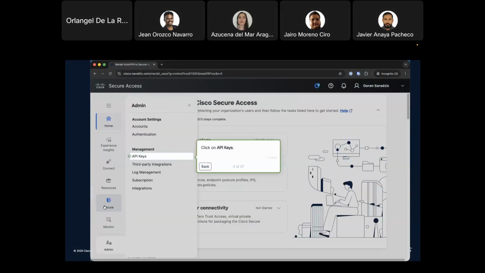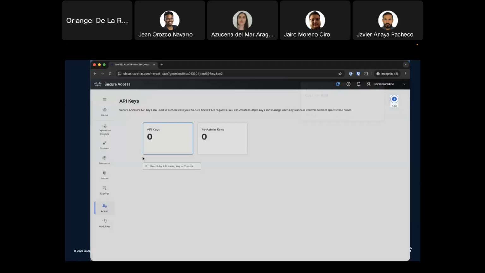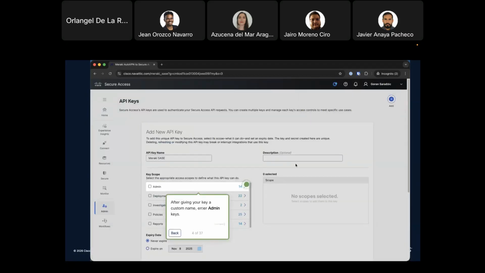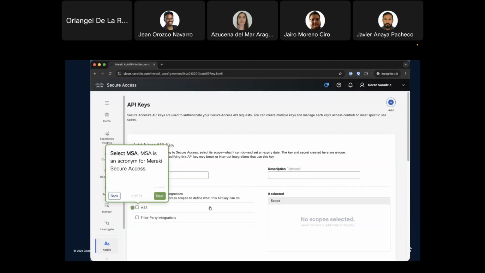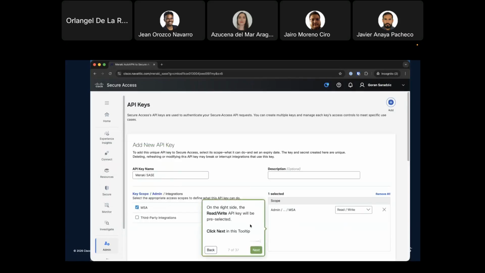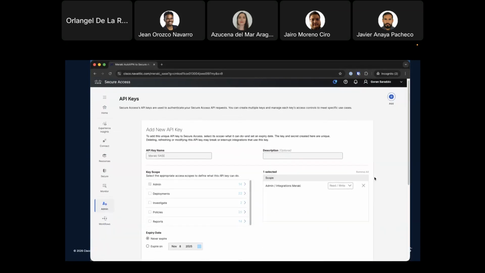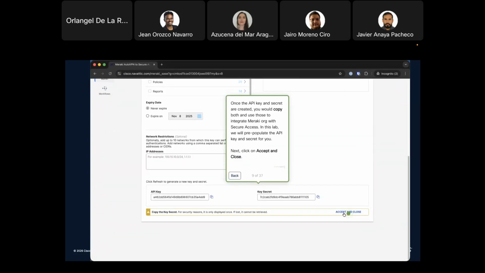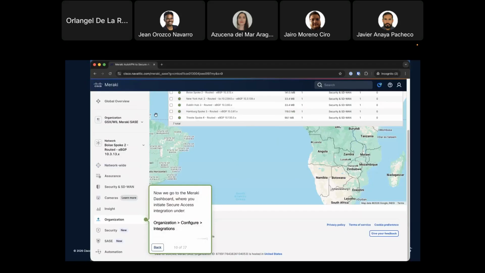Access. So we navigate to admin, API keys, add a new one, choose admin for the key scope, and then integrations. And from here, we choose MSA, which is the acronym for Meraki Secure Access. Then on the scope on the right, as you can see, we get the read and write permissions. That's very important because we need them both. Okay. We click create, we copy the API key and key secret. We already revoked those, so we are safe.